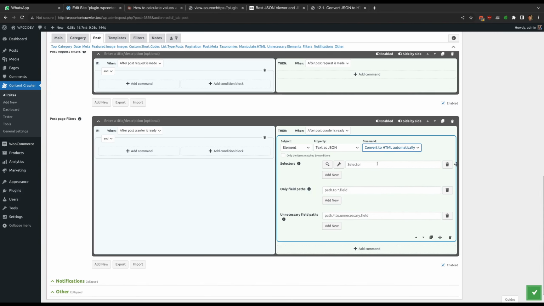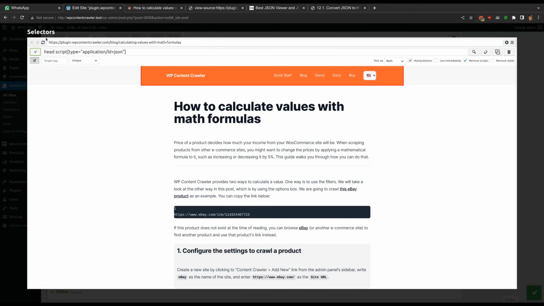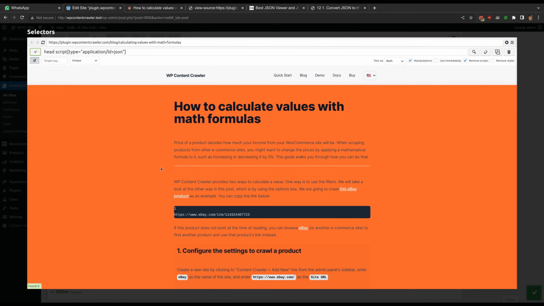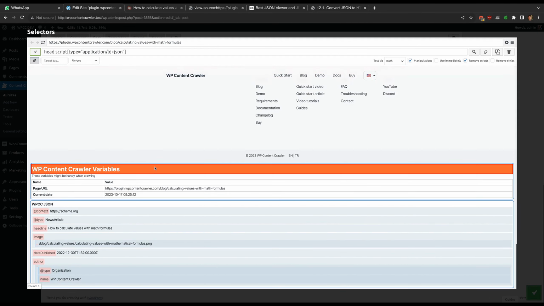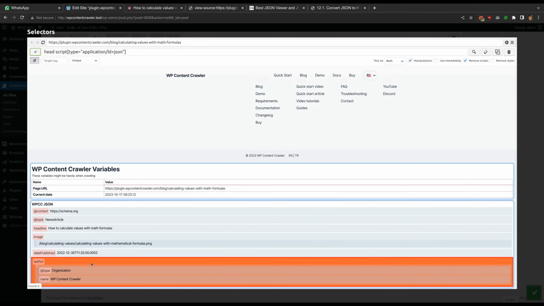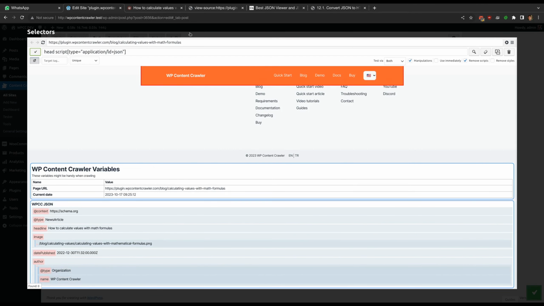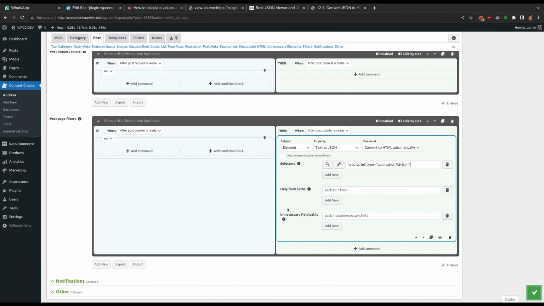First, let's see Convert to HTML automatically command. Let's use the CSS selector we previously created. As expected, it is converted to HTML and appended to the source code of the page. This command has two other options, which are only field paths and unnecessary field paths options. Let's see what they are used for.